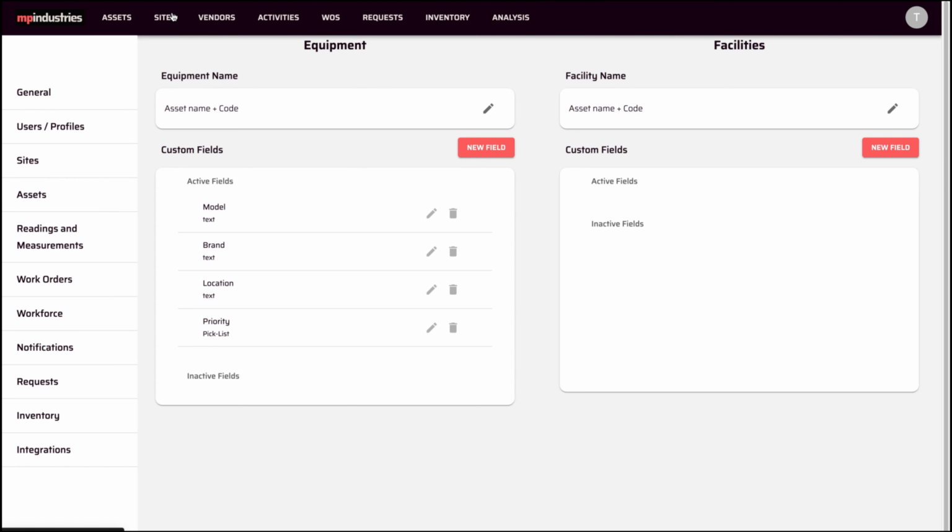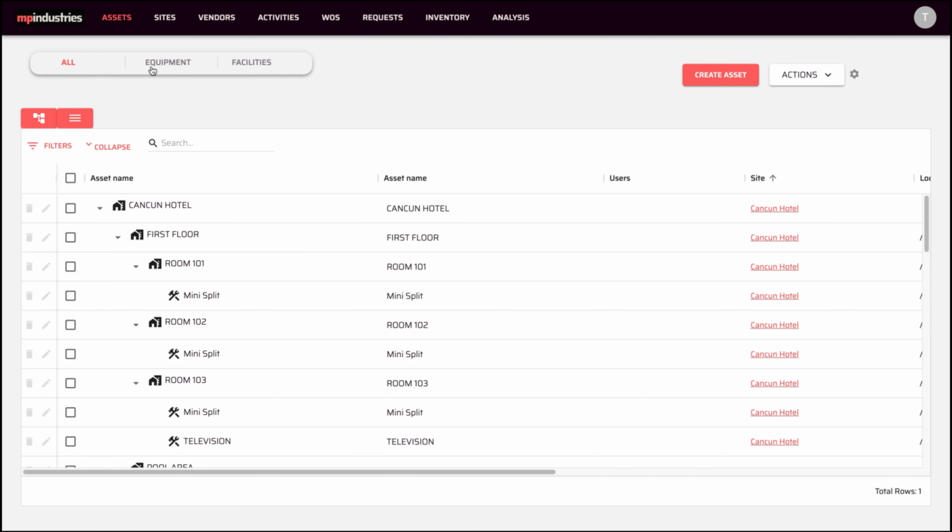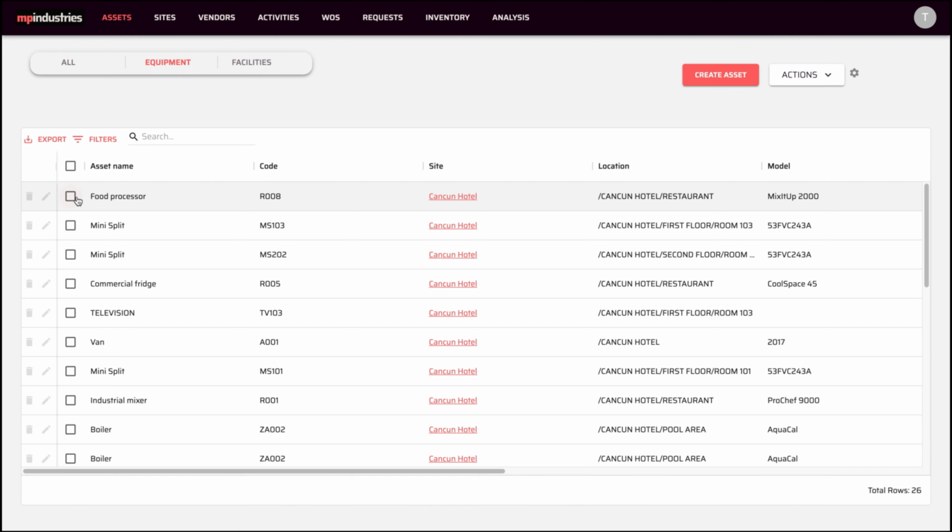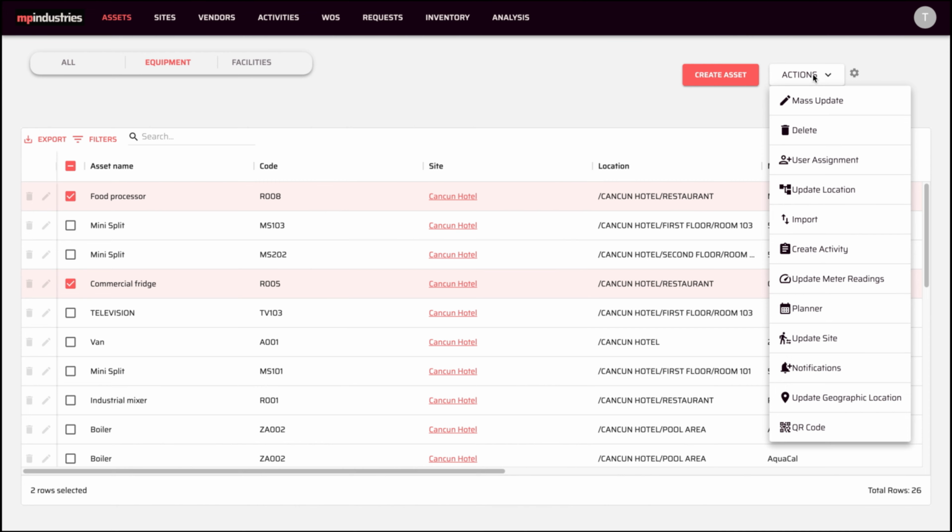Since it's a new field, existing information doesn't include this priority. To assign a value to our assets in bulk, select the assets, assign them a high priority, and save. This is done through the Actions section and the Bulk Update option.